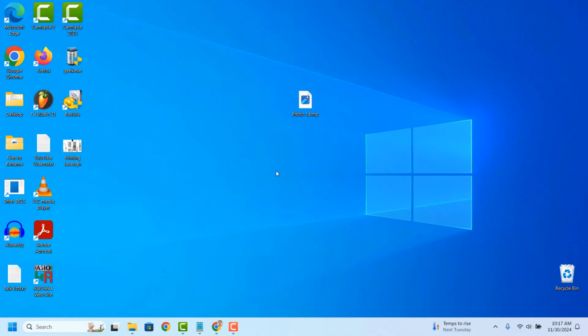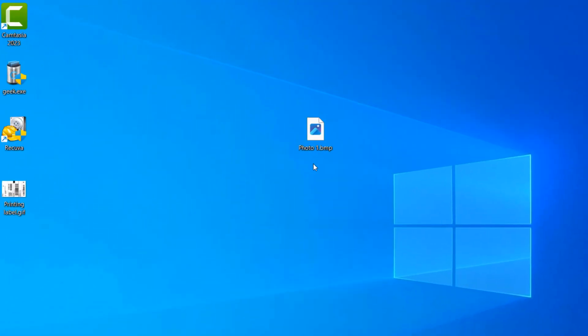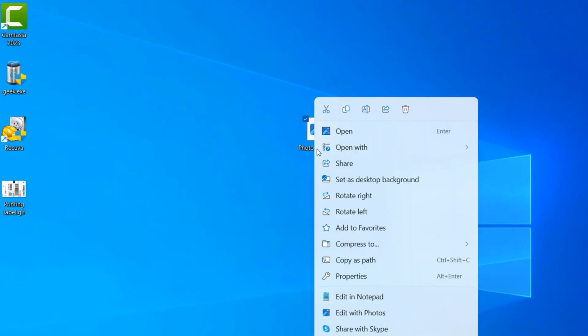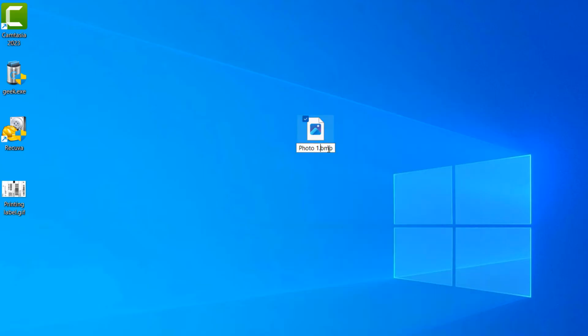Here, on my desktop, you'll see that I have a file called photo1.bmp. In today's example, we're going to change this file type to a JPEG file type. To do this, right-click on the file and click on the Rename menu option. The file name and type will now be editable. As you can see, the file is currently set to a .bmp file.